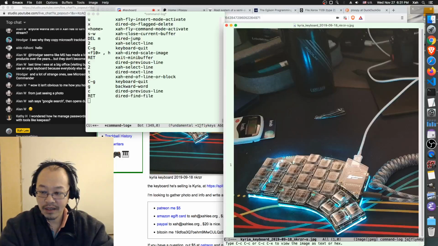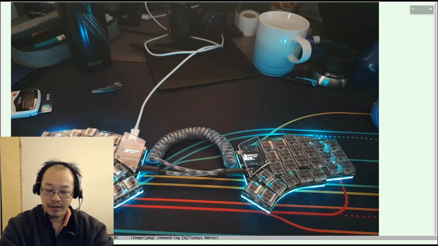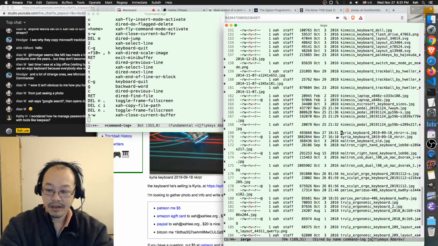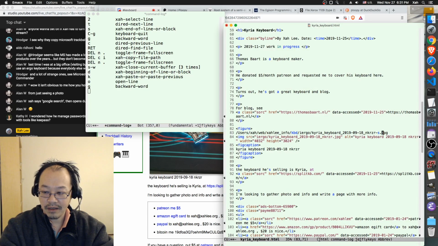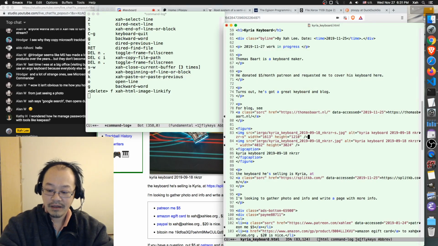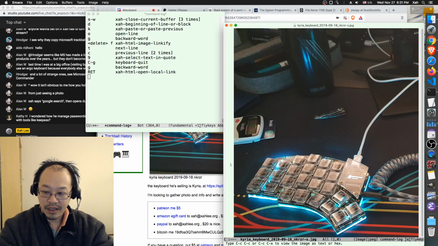So now I open this. That looks good. Okay, that looks good. Now I copy the file path, close it, close it, close it. Now I paste it here, linkify, and that's the image. You see, I press enter, you can see that image.